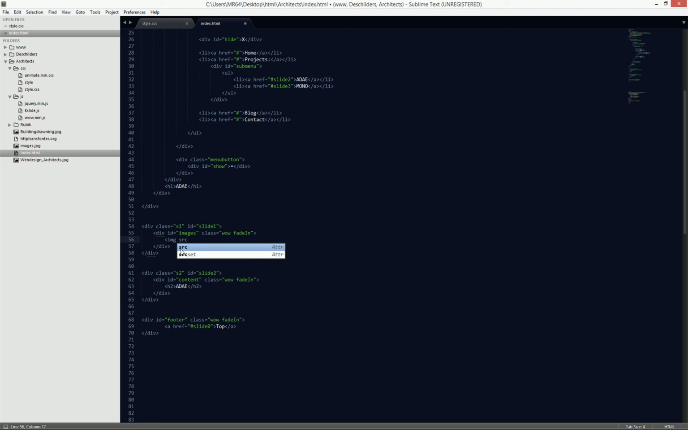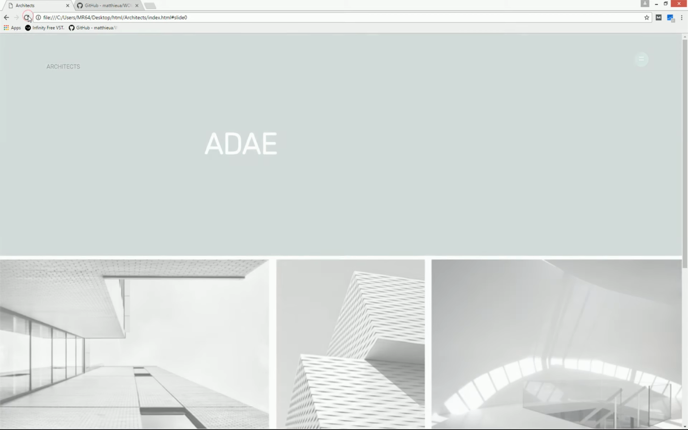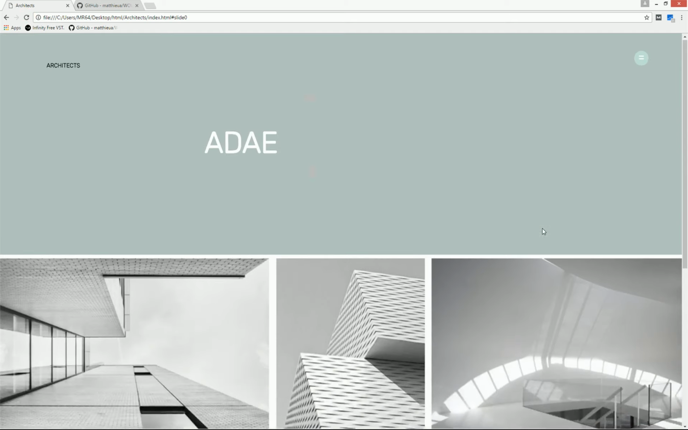I need the source, of course, and then I say equals the link to my image, which is images.jpg, and I close it. So what I'm asking for here is this images.jpg file, which is basically what we will see now on screen. So there we go, see?